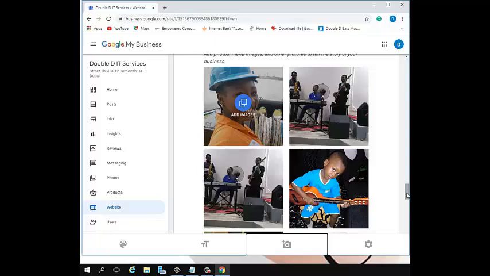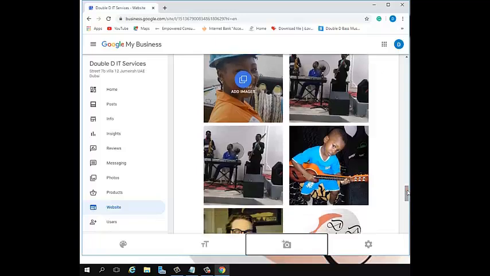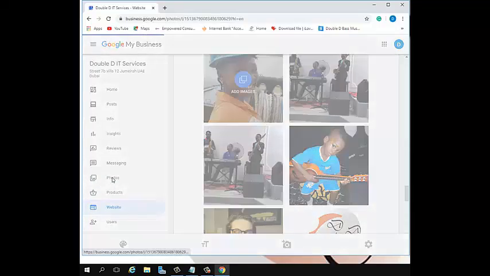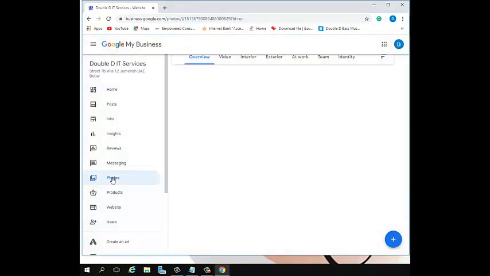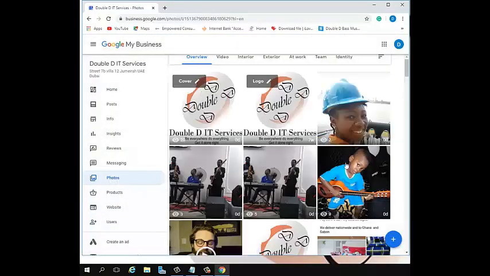What you do is, while you are still on this business.google interface dashboard, you simply scroll down to the bottom left corner of your screen and click on photos. This holds all the photos on your website. So you click this part, photos. Then on this part, you can see I have this instrumentalist here too. I would like to remove one because obviously I should not have two pictures the same in a particular website. So I want to remove this number one.